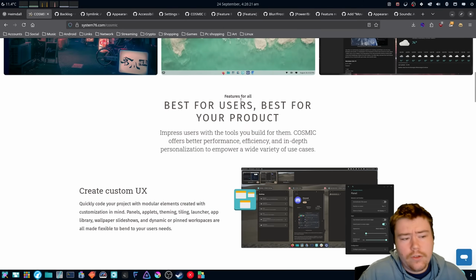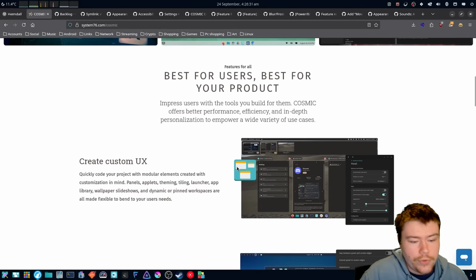It says features for all, best for users, best for your product. Impress users with the tools you build for them. Cosmic offers better performance, efficiency, and in-depth personalization to empower a wide variety of use cases. Create custom UX. Quickly code your project with modular elements created with customization in mind. Panels, applets, theming, tiling, launcher, app library, wallpaper slideshows, and dynamic or pinned workspaces are all made flexible to bend to your users' needs.